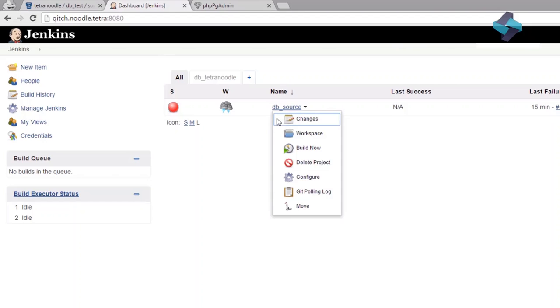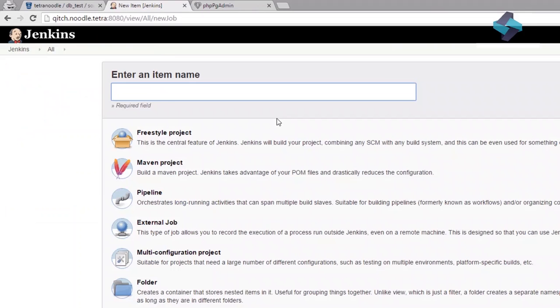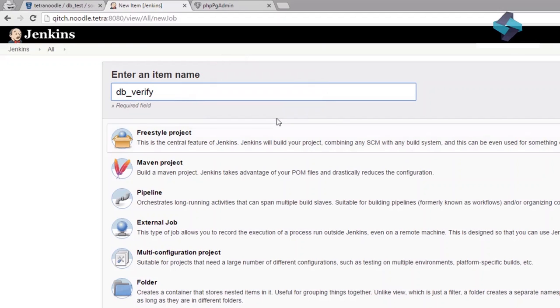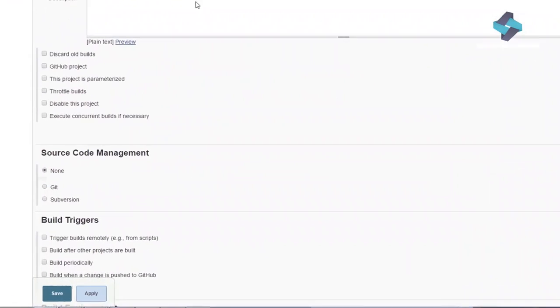To complete those steps for our pipeline, we will create a new job. This new job will be almost identical to the db_source job. We will call this new job db_verify. This new job will be pretty much identical to our db_source job.